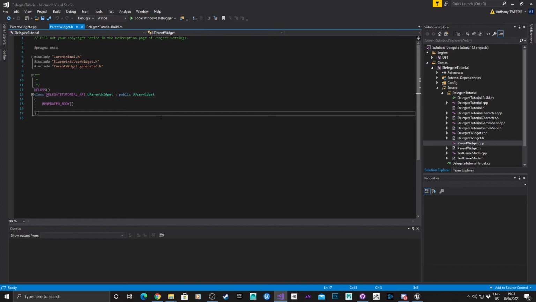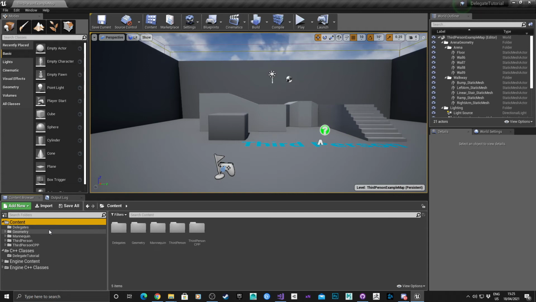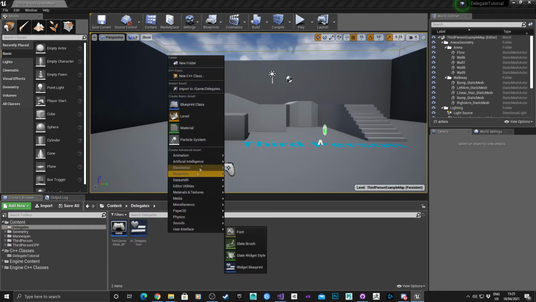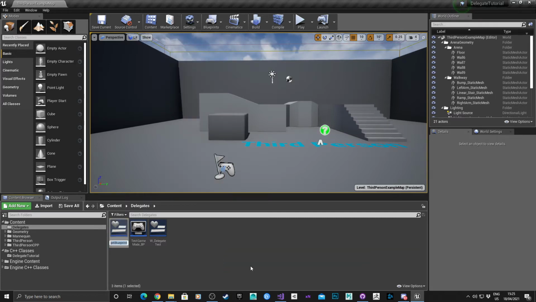Next we'll create the actual blueprints that we'll be using. Now that we've created our parent widget C++ class, the next step is to create a blueprint widget that can inherit from this C++ class. I've created a folder called delegates, but you can add a new folder wherever you choose, widgets or whatever. In this case I'm just going to use the delegates folder. Right click in the folder, in the window, user interface, and then select widget blueprints.